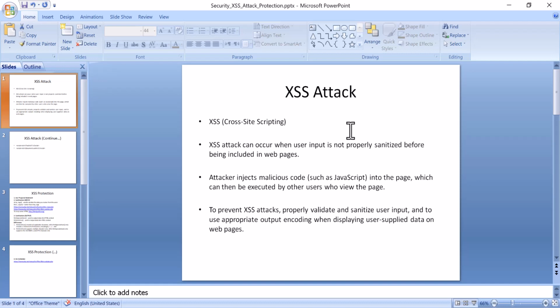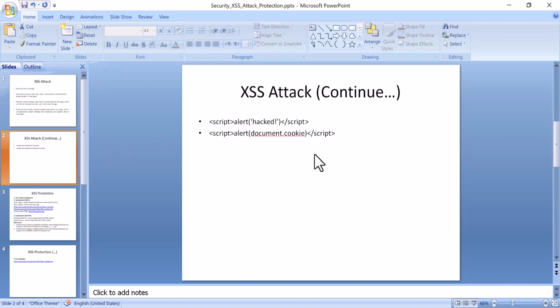So in order to prevent the XSS attack, you need to validate and sanitize the input that you get from the user, and then you have to use the proper output encoding method when you display that data on the web page. So let's start. How does an XSS attack occur?